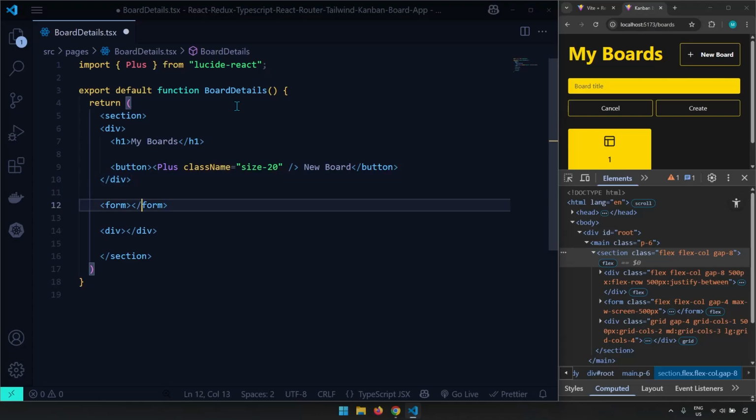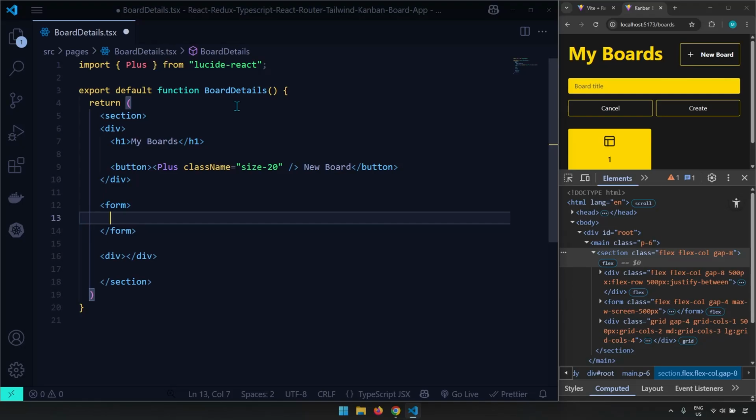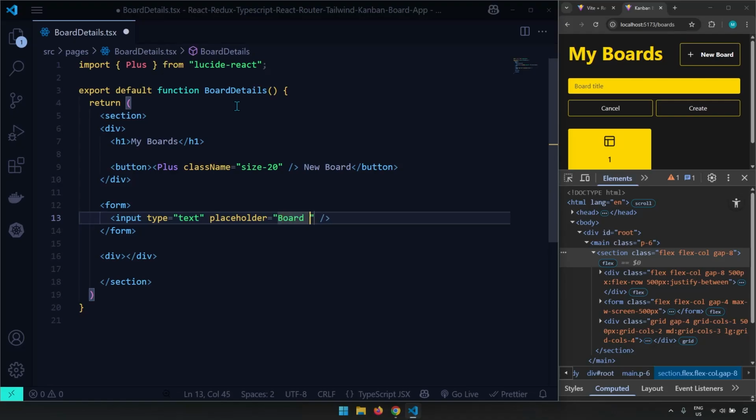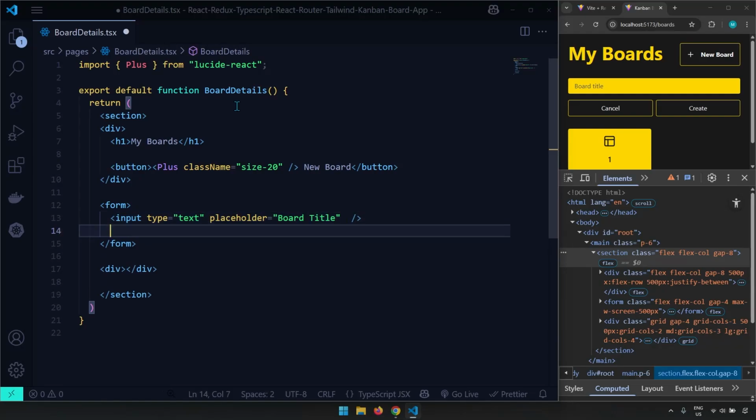And for the form, so the first div is done. Let's talk about the form. Within the form, we have one input element that is where we write the board title. The type of this is text. This is going to have a placeholder that's going to say board title. After that, there is going to be some functionality for this input, which we're going to implement in just a moment. And then this is going to have two buttons.